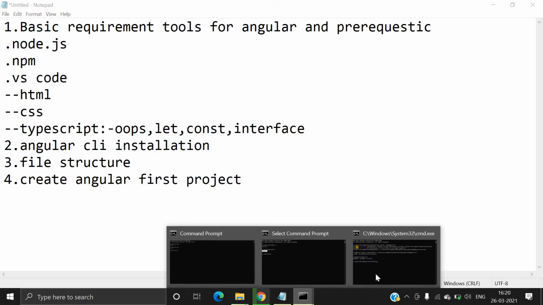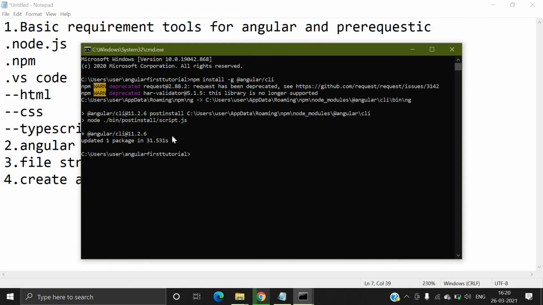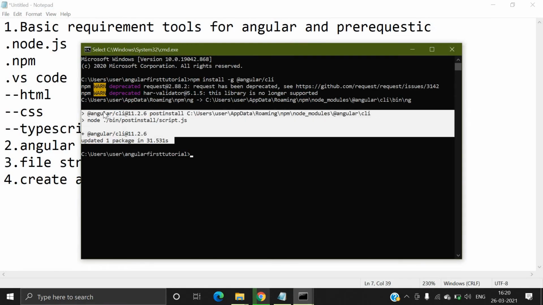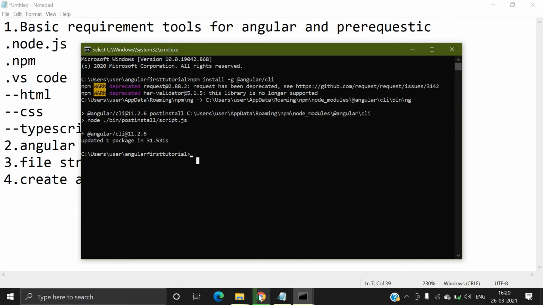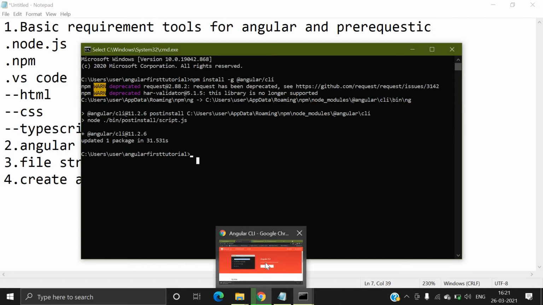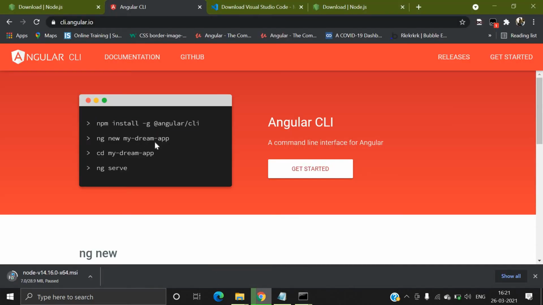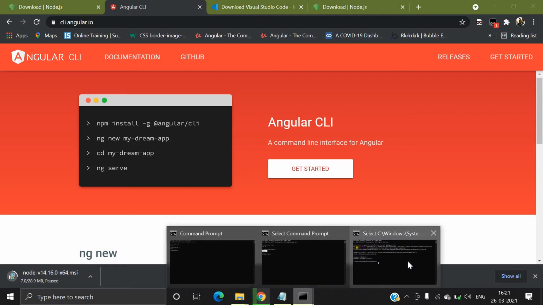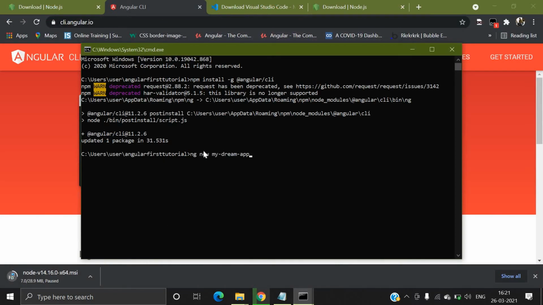So here you can see I have successfully installed Angular CLI. After that, we have to create an Angular project with the help of the ng command. So we will put it inside this cmd and enter. It will also take some time.